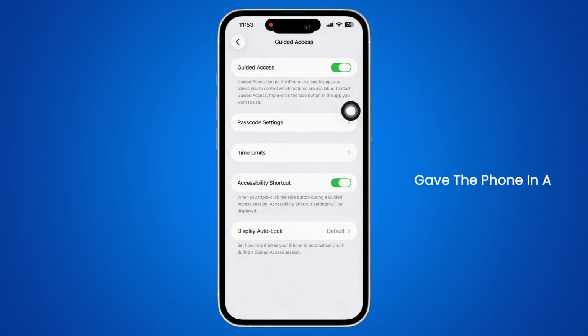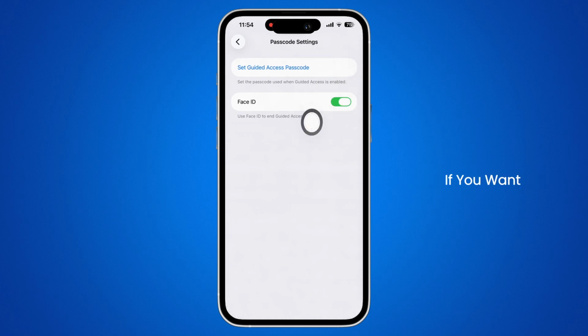Guided Access keeps the phone in a single app and allows you to control which features are available. You can simply triple click on the side button in the app that you want to use. Additionally, you can tap on the Passcode Settings option you see there and set a Guided Access passcode if you want.